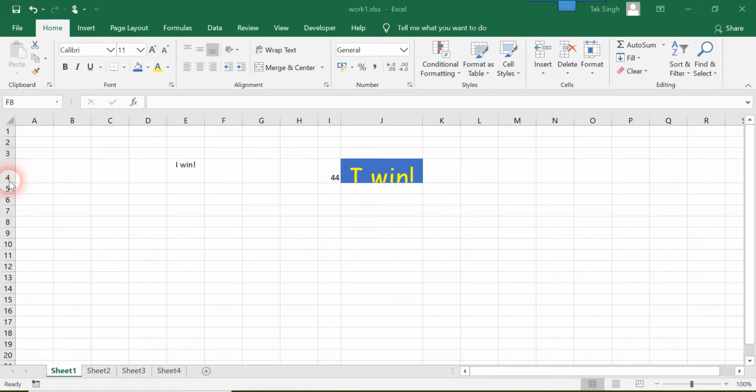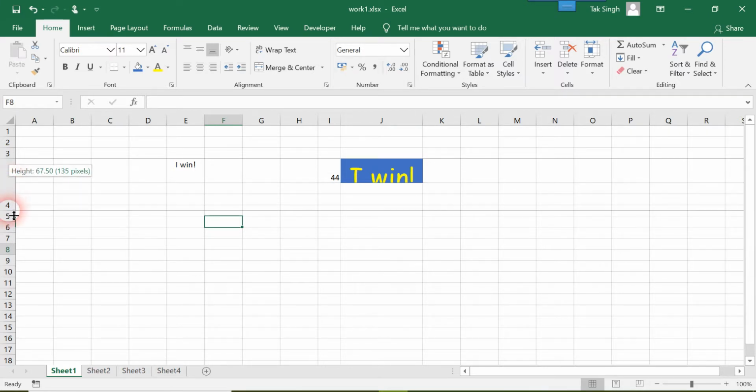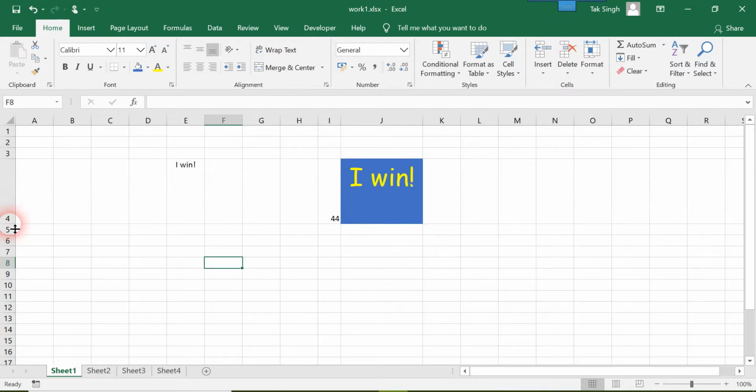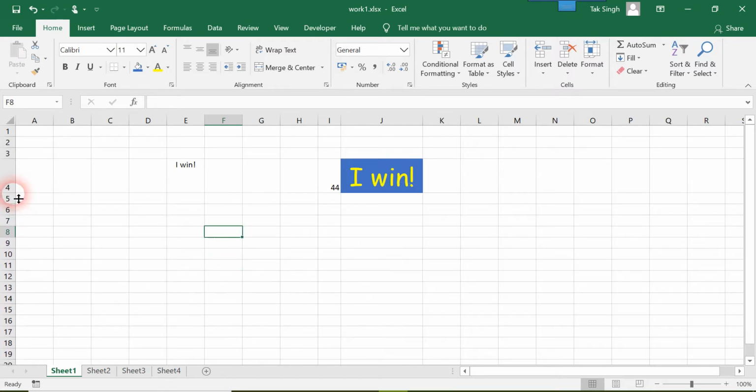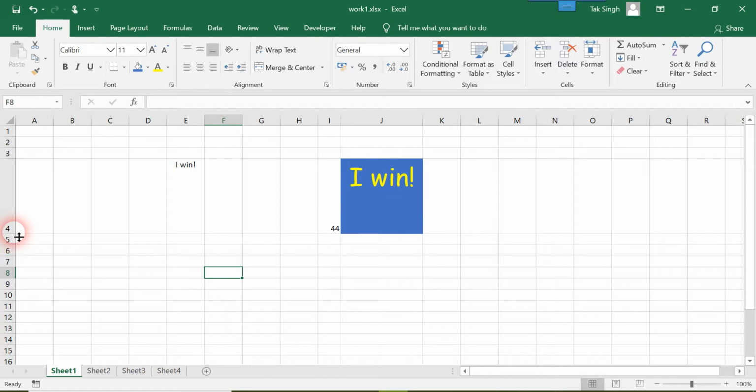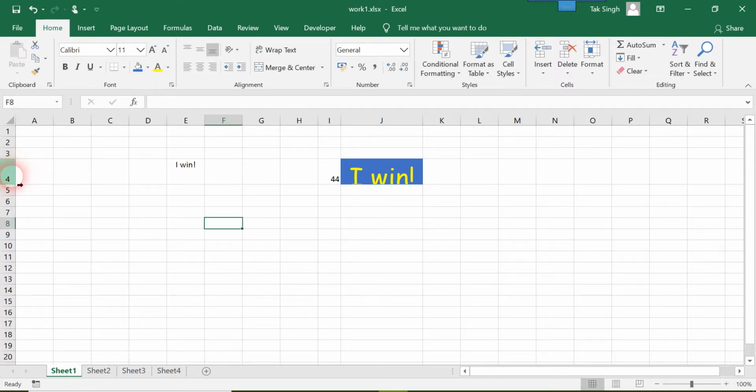The method is to hover your mouse to the bottom of the row, the bottom line of the row, and left click and hold your mouse there, and then drag it down to increase the row size, or drag it up to decrease the row size. Once you are satisfied with the row size, you have to leave the left click so that the size is adjusted. Remember, you have to go to the bottom line of the row you want to adjust size of.